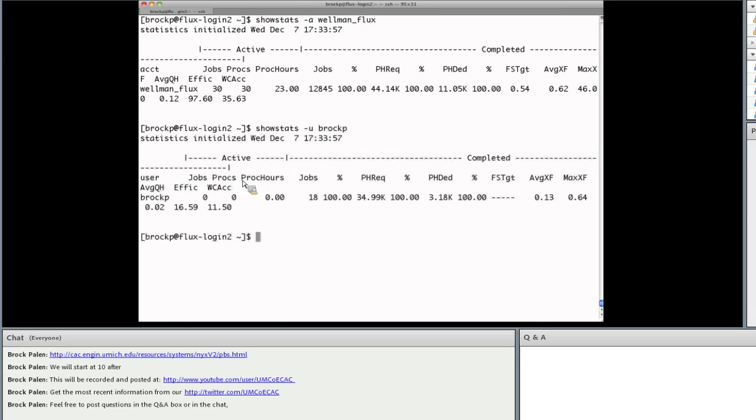So if I do show stats -u and my username, it shows I currently have nothing running, 0 jobs, 0 procs. But since the stats started on December 7th, I've run 18 jobs, I've requested 34,000 CPU hours, and I've used 3,000 CPU hours. These stats are not to be taken definitively. If you're trying to record results of information from a specific allocation or specific users to submit a proposal or something, contact us. We have more specific stats that we can give you.